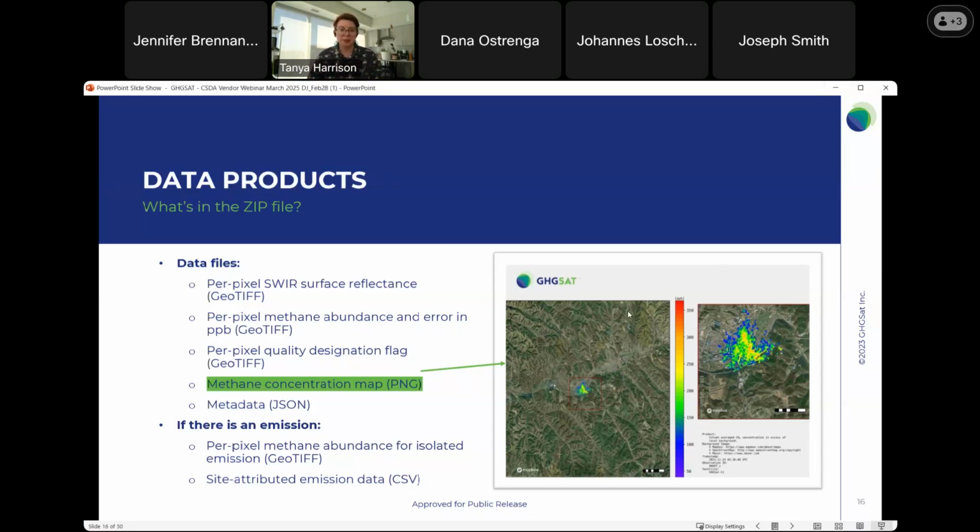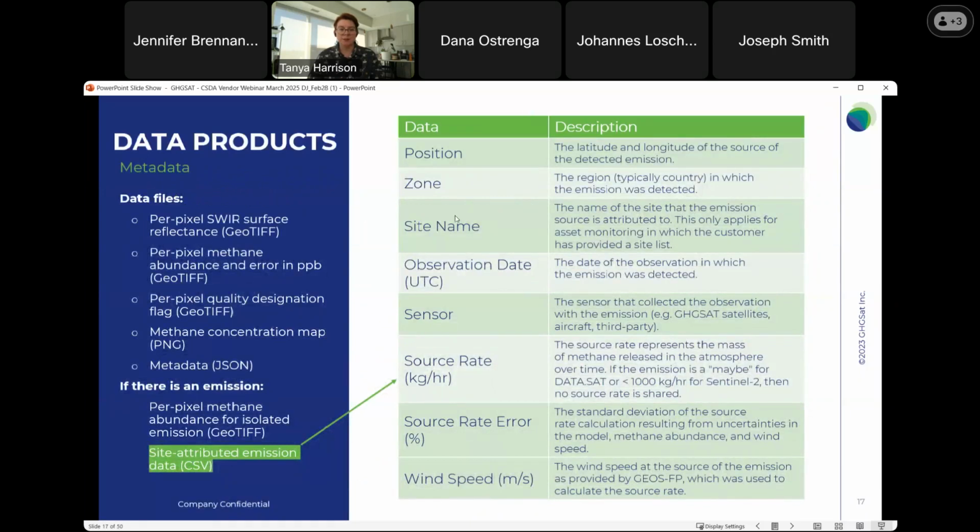And if there is an emission detected, then you will get this site attributed emission data in the CSV, which will give you the position, the zone, typically the country that this was detected in, the site name, observation date, the sensor, which is generally going to be a GHGSat satellite, but if you were accessing other data like the airborne data, it will tell you if that was the source as well. The source rate in kilograms per hour, the source rate error, and the wind speed, because this ties in very closely to how the calculations are done for the emissions.